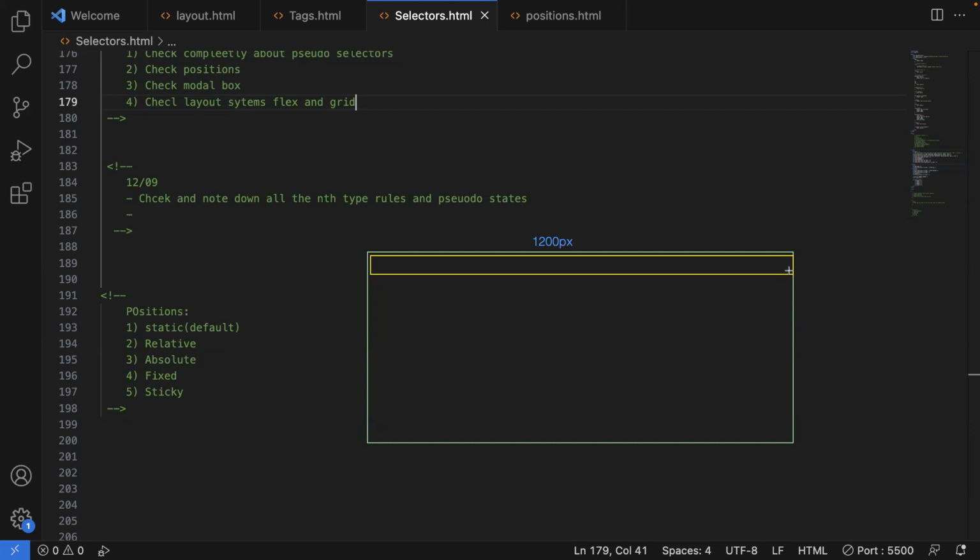Parent width is 1200. I create a child inside of it. So what is the width of it? 1200. Why? Because there are no particular styles.